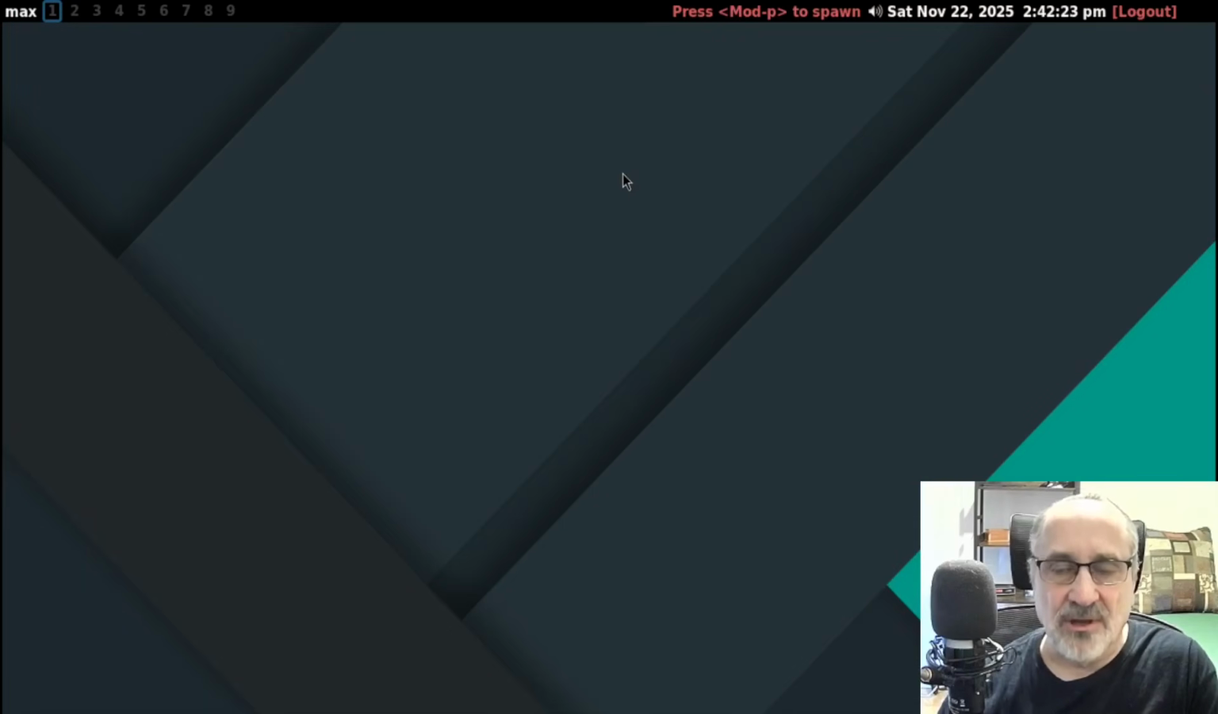So this is Debian with the Qtile Window Manager, and you can see I have a volume control here, and you can move the scale up and down. You can move it back up, and it works.